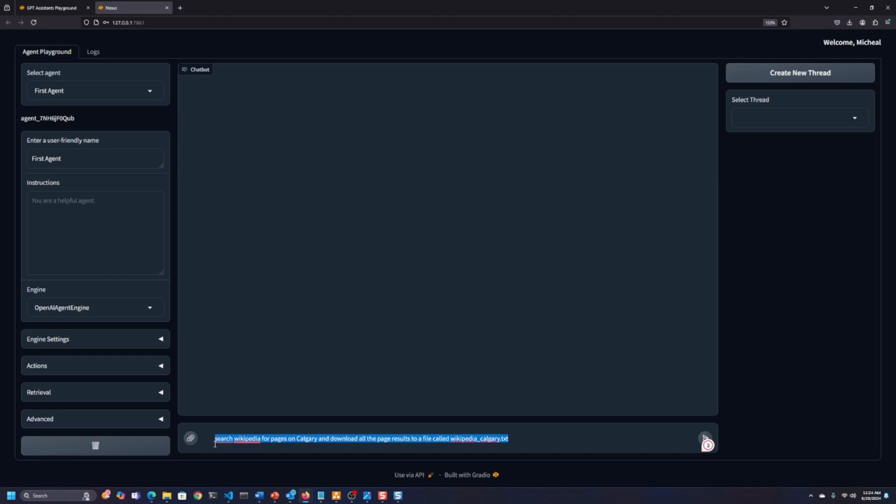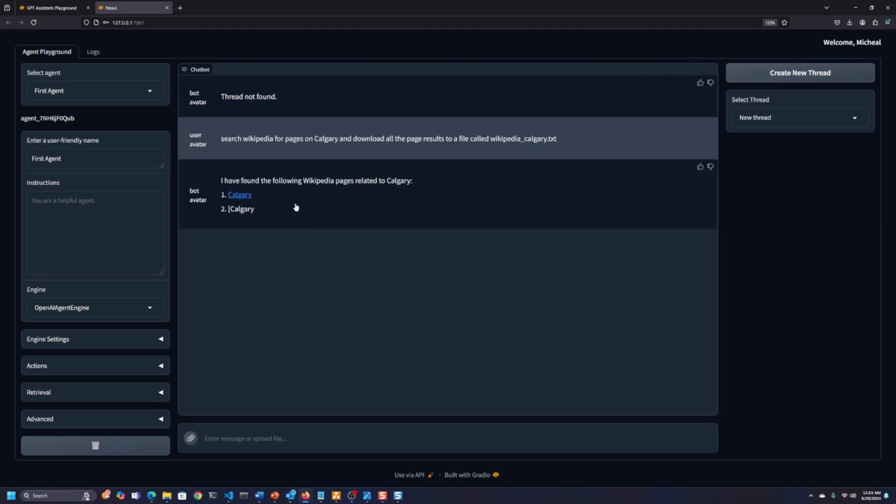Copy this so we can use it for later as a comparison. And let's just run it and see what happens. I've got to create a thread. So what I need to do for Nexus, I have to have a conversation thread going. So I just created a thread and then we'll run it. As it's running, we can take a look at its progress.